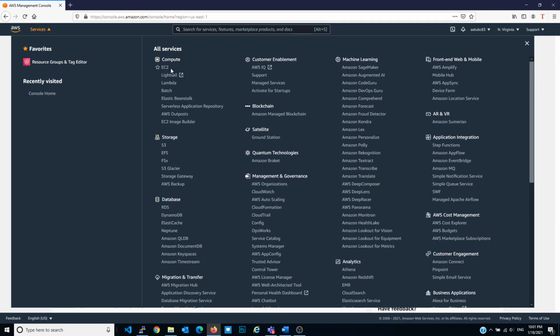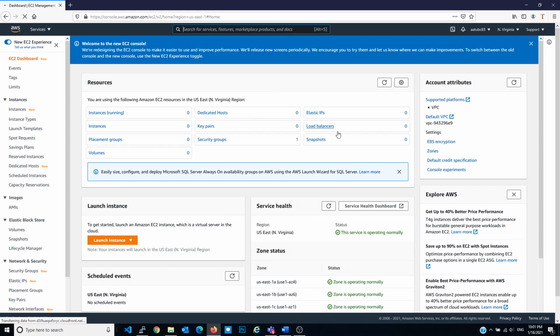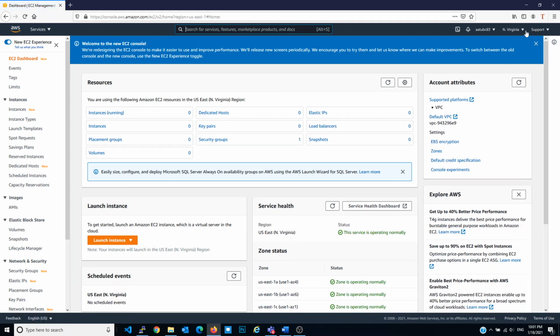If you click here on Services, you will find the first one on the left side under Compute: EC2. Once you click on it, this is the console for EC2. We are in Northern Virginia. You can see running instances is 0. You have multiple types of instances: spot instances, savings plans, reserved instances, and dedicated hosts. I will explain each of these later in a separate video, so I'm not going to interrupt you here.